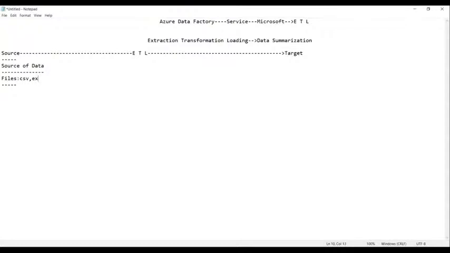Then you have Excel files. So we have CSV files, Excel files. Tab delimited files, we call it TSV, which stands for tab separated value files. And XML files, that is extensible markup language. We can also have JSON files, and then we can have HTML files. Then you have Parquet files.